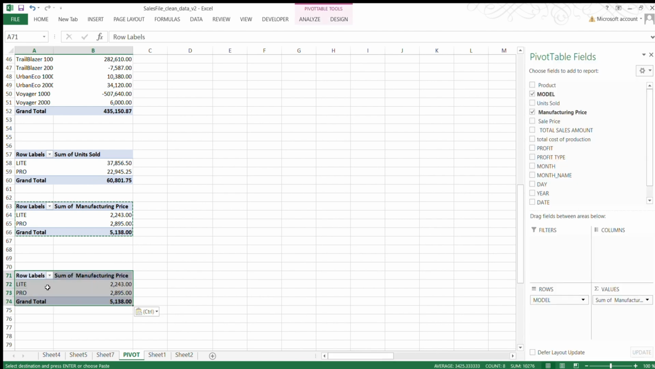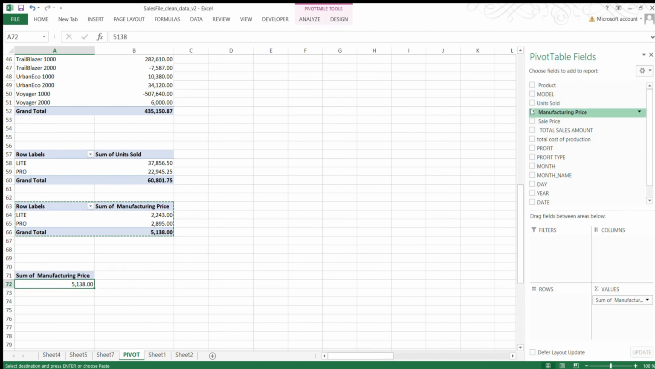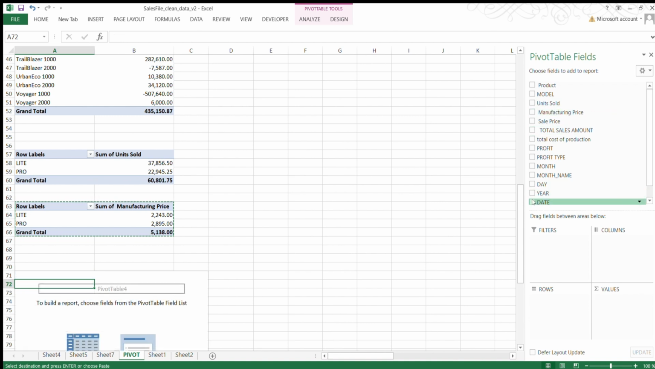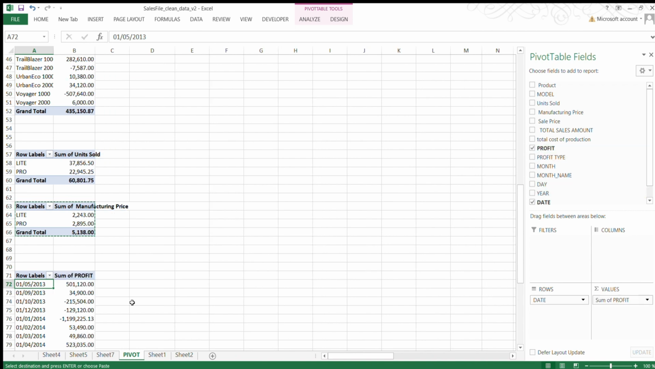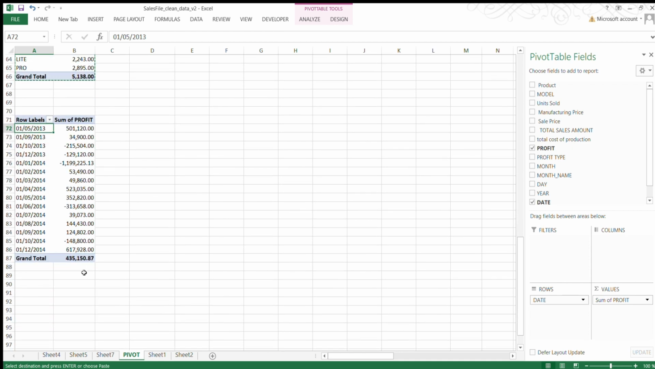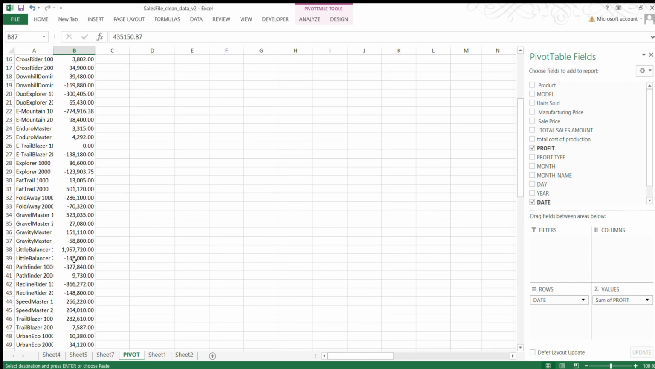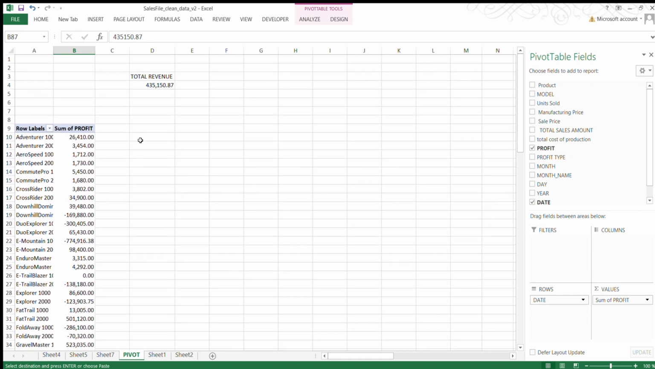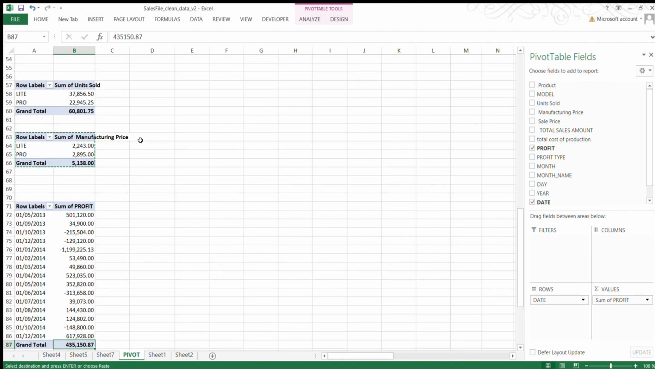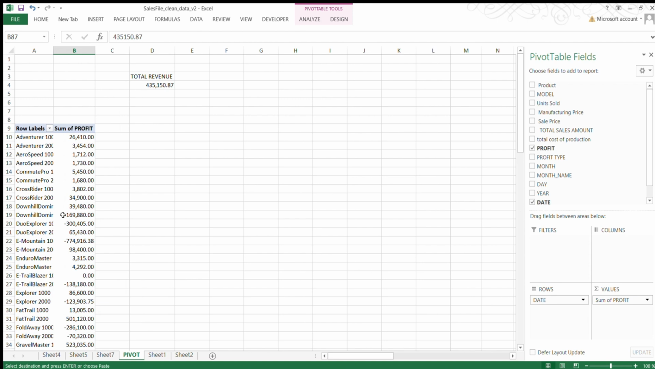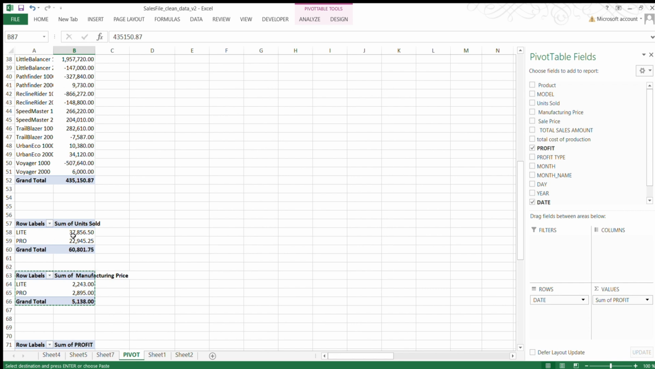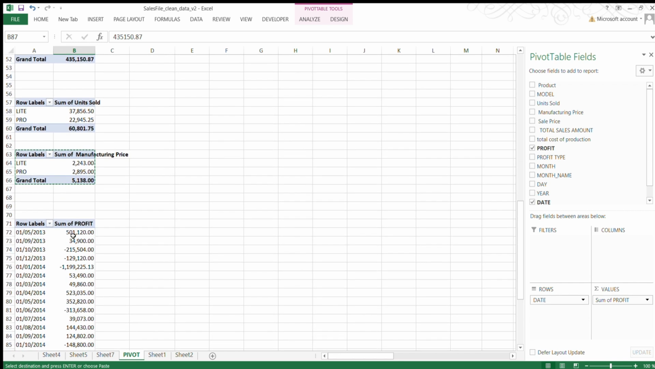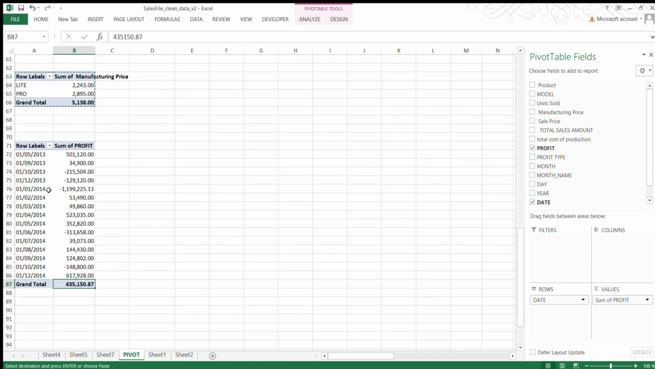I'll paste this down here. Then I would uncheck model and manufacturing price, and I'll check dates, and I'll check profits. I can check profits, and we see it's still the same thing because it's sales over time. So it has to be the same thing with what we have down here as well as what we have here, because it's still the same data we used. So how many charts do we have now? How many data tables do we have? Sum of profits, sum of units sold, manufacturing price, and sales performance over time.